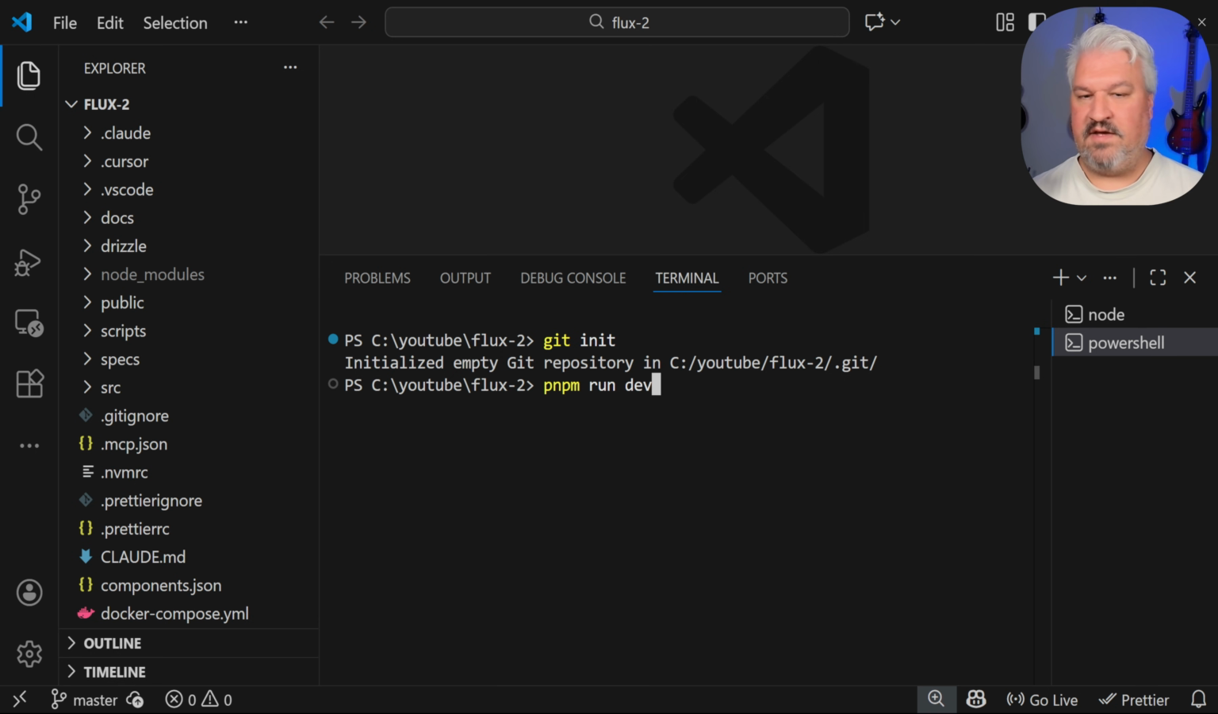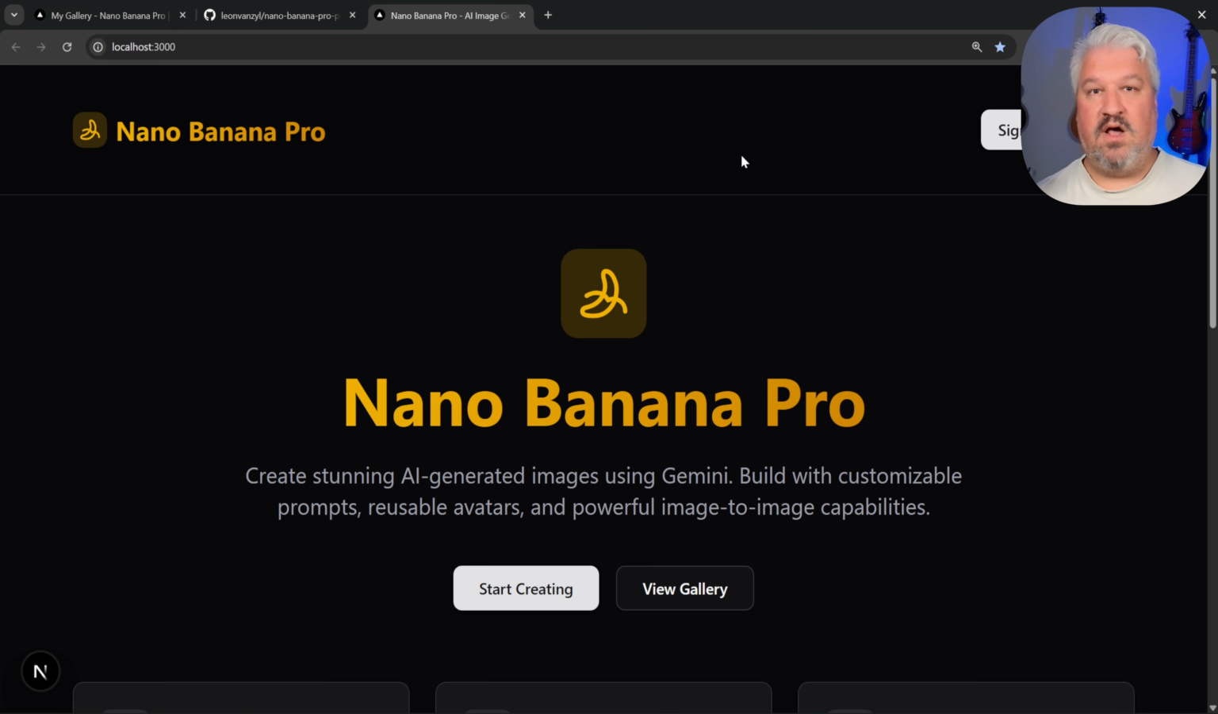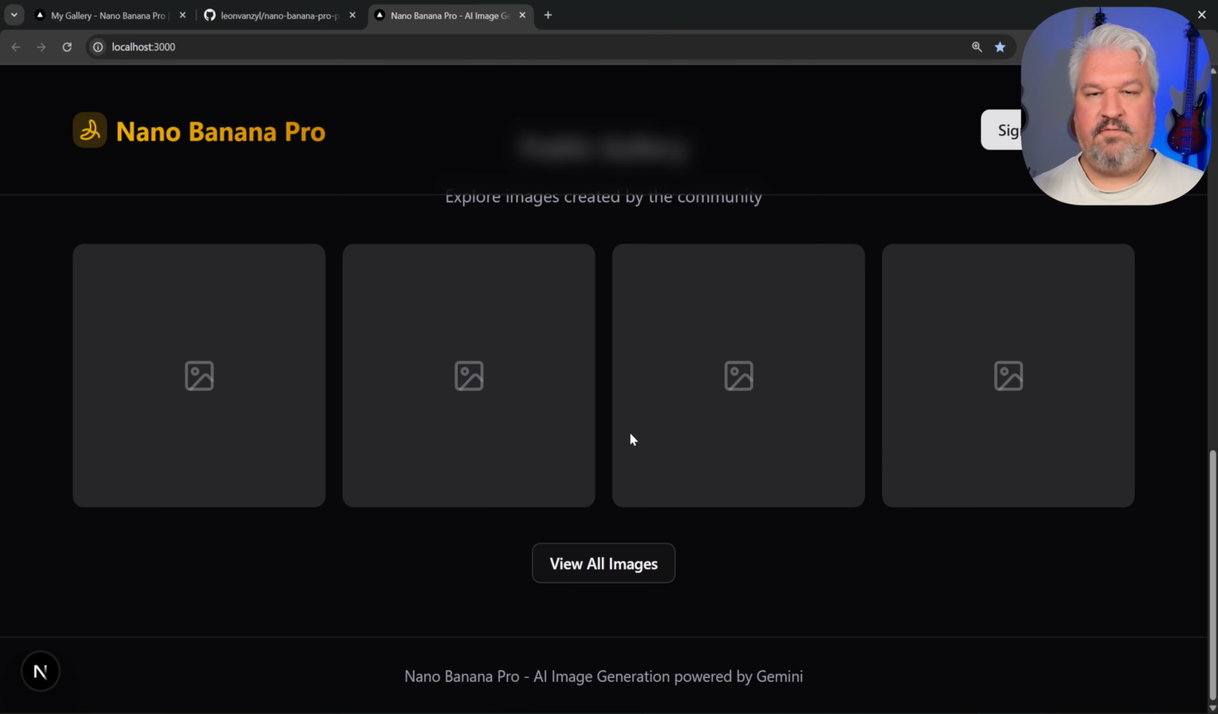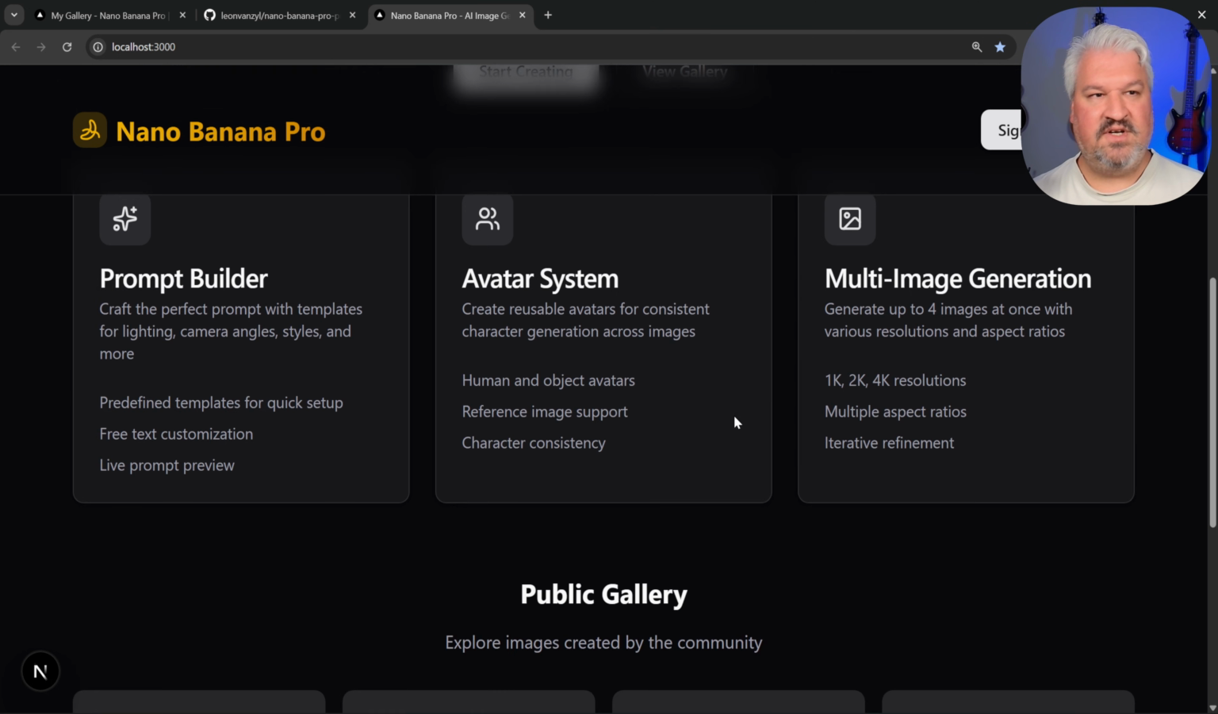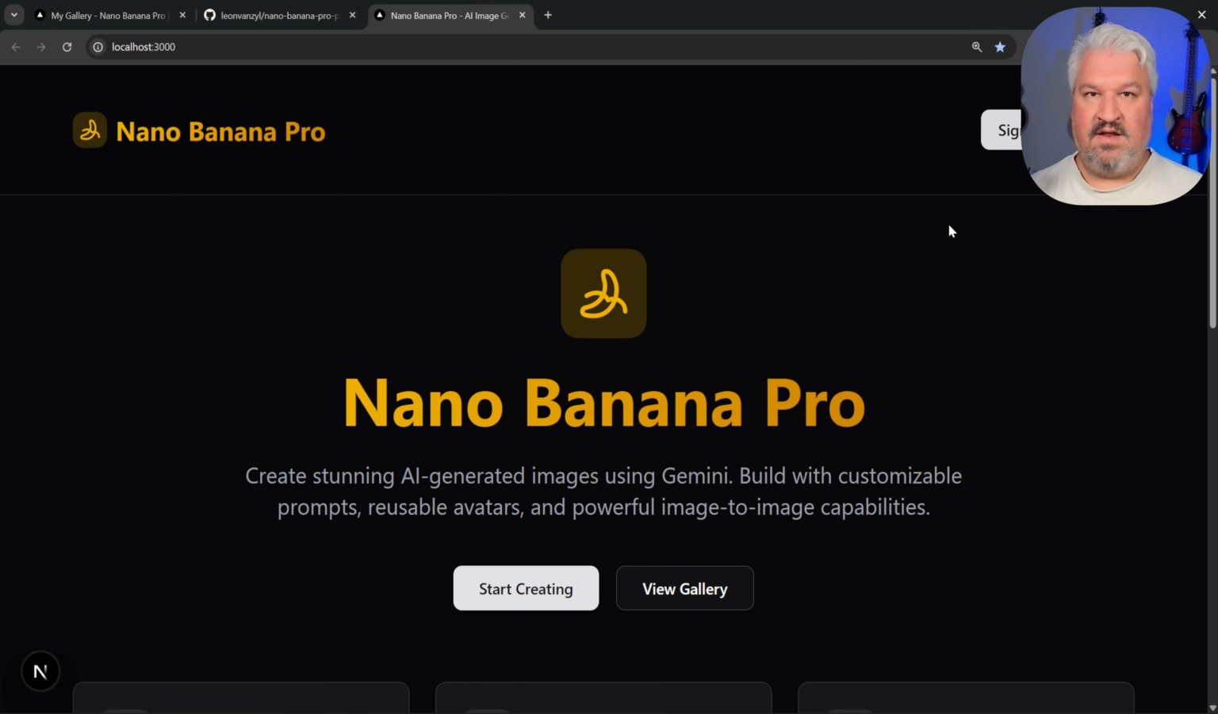Now let's try to run the dev server. So I'll just enter pnpm run dev. Let's go to localhost 3000. And here we can see our Nano Banana Pro app. Of course, at the moment we don't have any images, and we won't be able to sign in either, because we haven't set up any of the auth credentials.